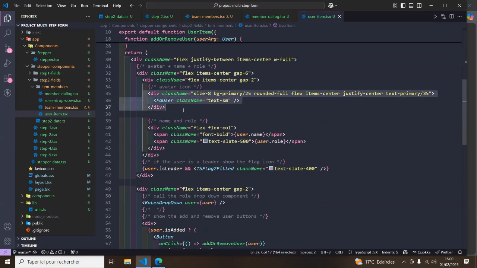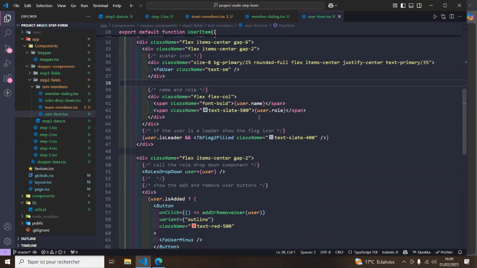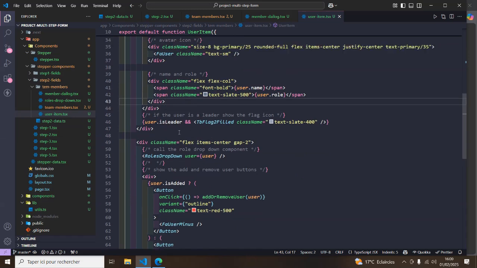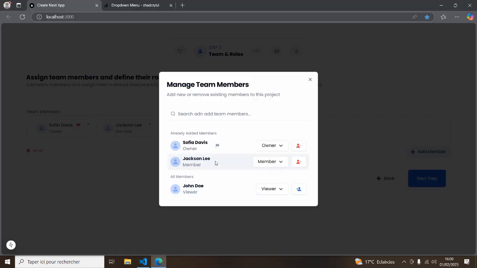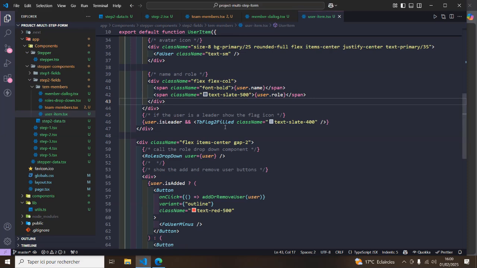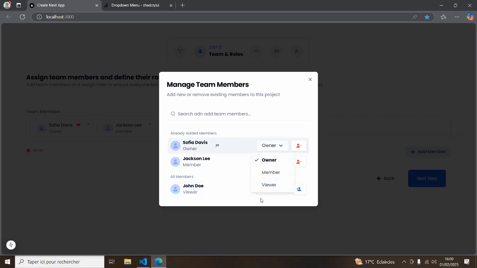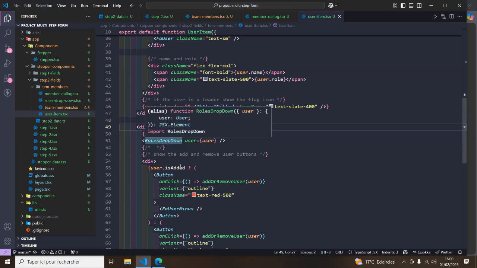We're having the icon, the name and the role, and also we're going to use the is leader property to be able to show this flag, as you can see. So this is the condition that we're using. And here we're using the roles dropdown to be able to actually show the dropdown. So this is the component. I'm going to get into it.